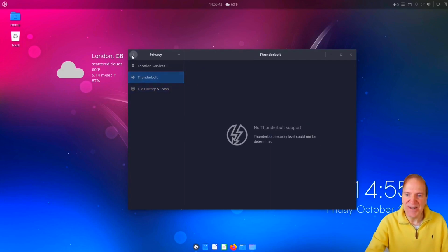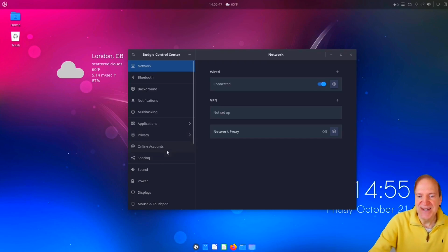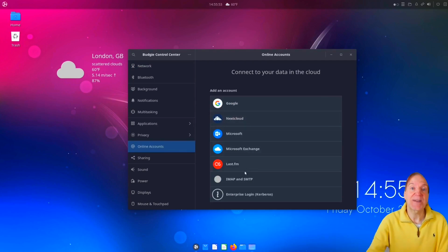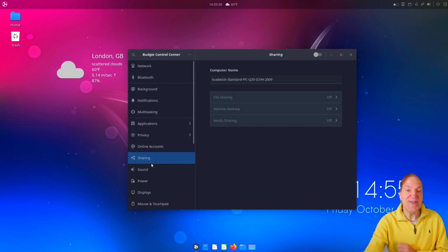And then Thunderbolt is an app that I'm not really familiar with, and it's not installed, so not really relevant there. And then here's our online accounts. So if you have lots of online accounts that you like to deal with, like Google and Microsoft, that's where you can adjust all that. And then our sharing setting.